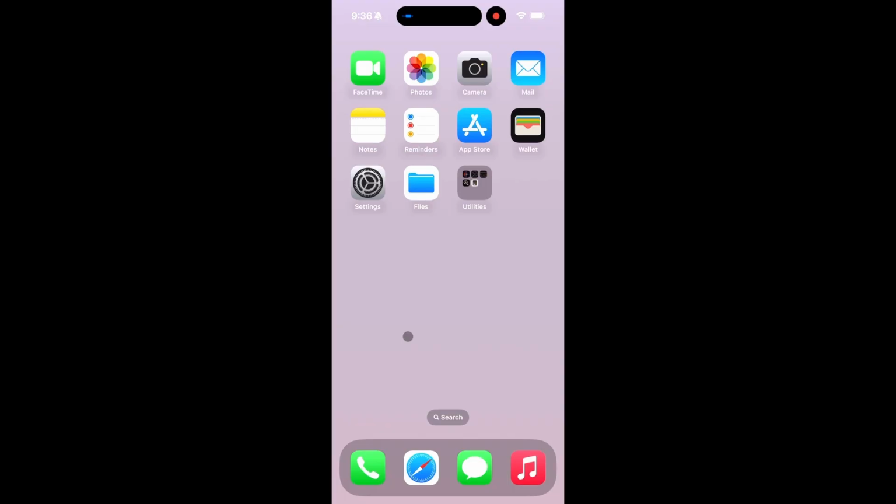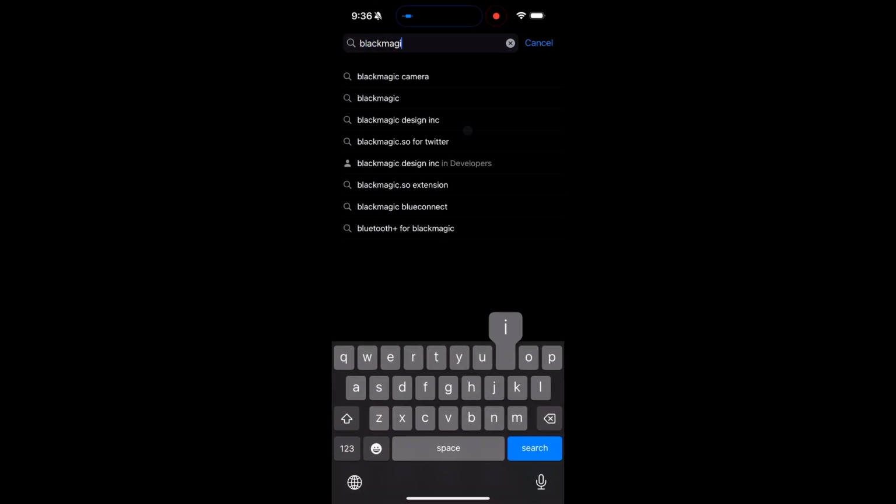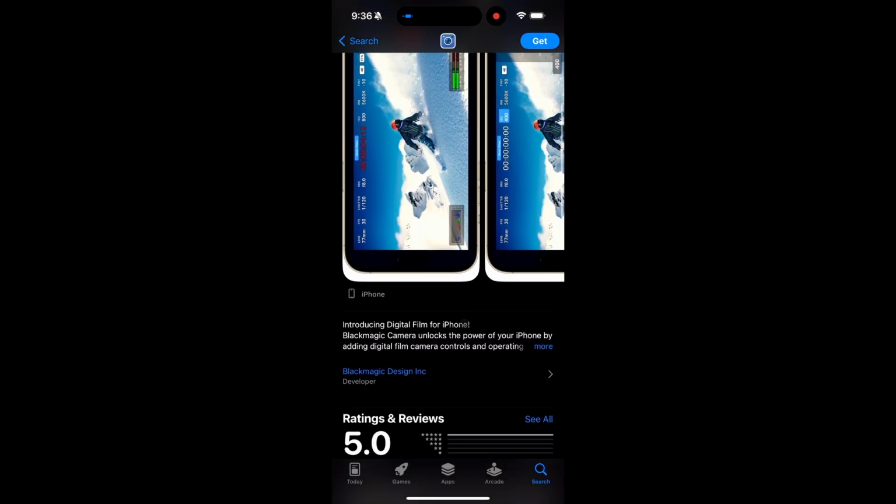In today's video, I'll be guiding you how to download and quickly get started with the Blackmagic Camera app. The Blackmagic Camera app is available for iOS devices on the Apple App Store. To download the app, simply open the App Store, search for Blackmagic Camera, and tap on the app when it appears in the search results.